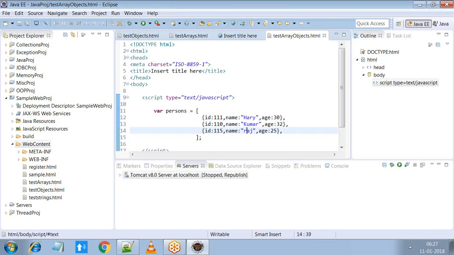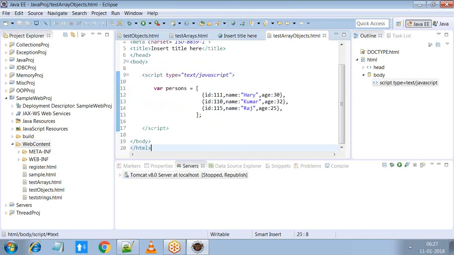Okay, so now these are the elements. How many elements do we have in the array? Can you people tell me? Three elements. Three person objects are there in this array.